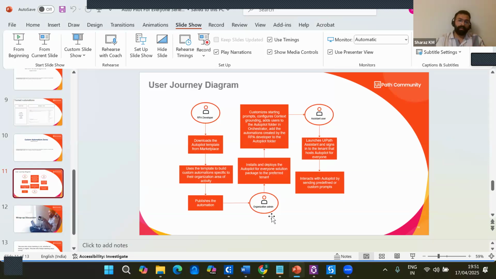So right now also for any COE team, we have an orchestrator admin, right? The same way, the admin installs and deploys the Autopilot for everyone solution packages to a preferred tenant, customizes chat prompts, configures text grounding, and adds users to the Autopilot. Everything will be done by the admin.